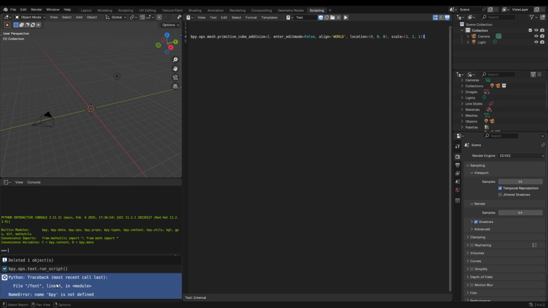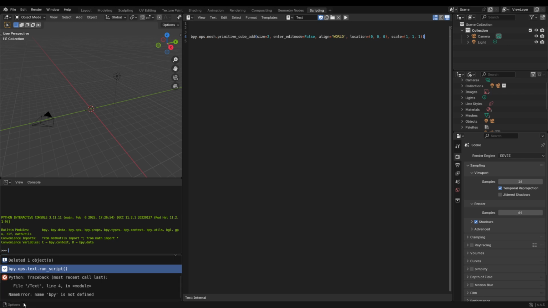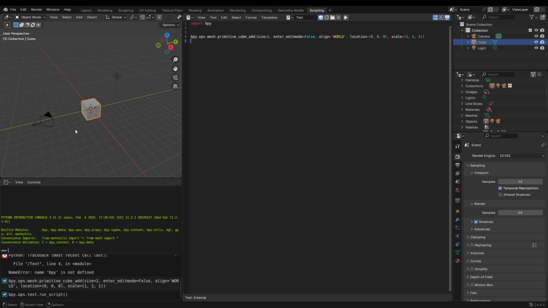Down here on the bottom left, we have an error that the BPY module is not defined. So I need to import that library. So let's do that now. I'm gonna type in import bpy. Should work now. So I'm gonna hit play again, and we get a cube.